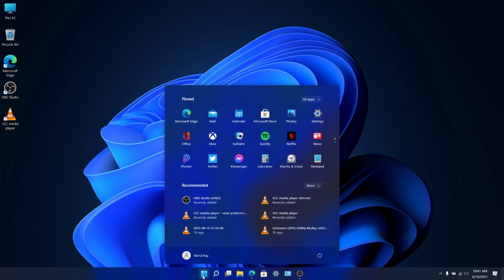But personally I didn't like this start screen. It kind of looks messy. The older start screen was kind of better for me.